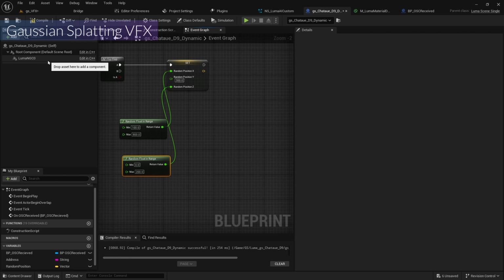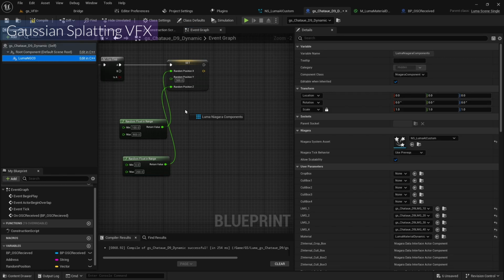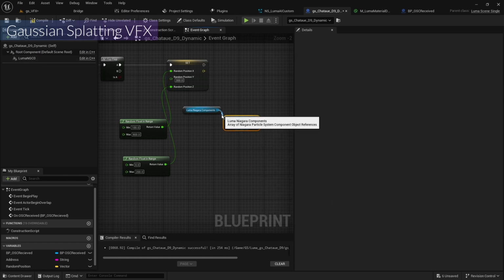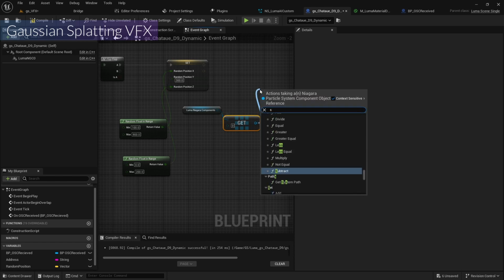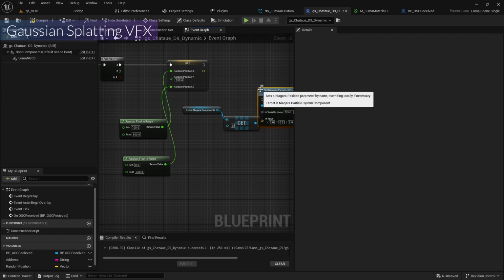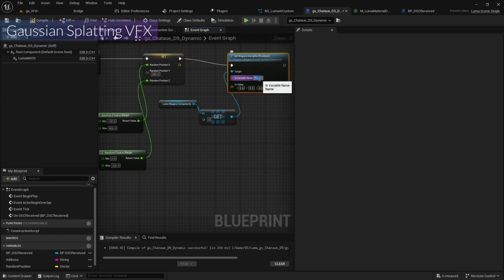Okay, so I want to set the variable or the Niagara parameter. So I'm gonna drag the Luma NGC, and I'm gonna get the copy, and now this is the Niagara particle system, and I'm gonna set the Niagara variable position, and connect it here, and here is random position. So I'm gonna compile. So this is a real hassle. This is an annoying problem.